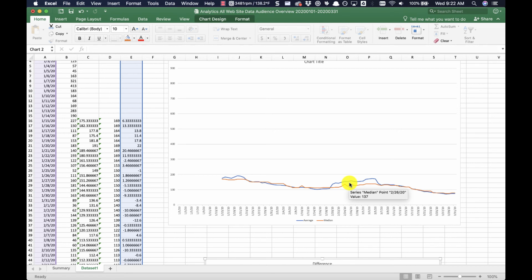So use this technique, try it out. Again, you don't need anything more than a spreadsheet and whatever data you want to use. You can use social media data, web analytics, you name it. Give it a try. Let us know how it works.